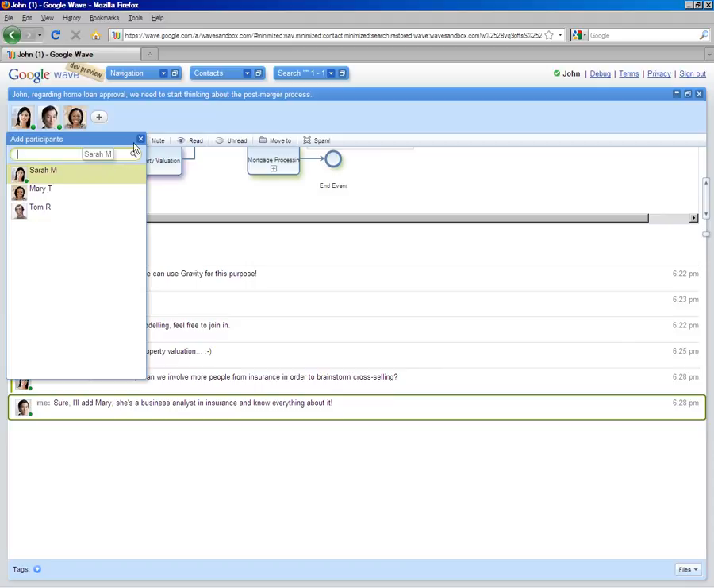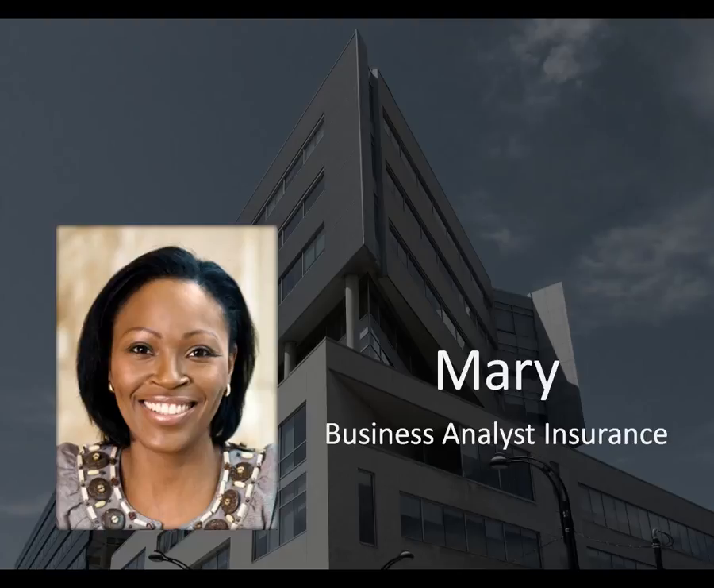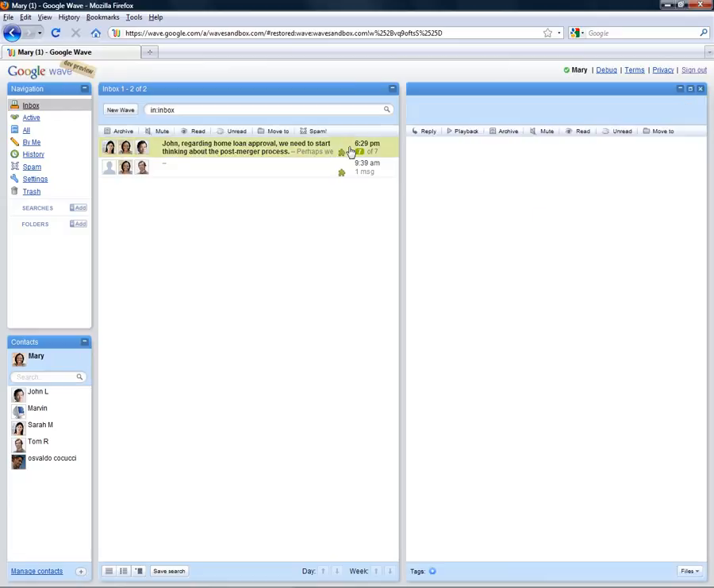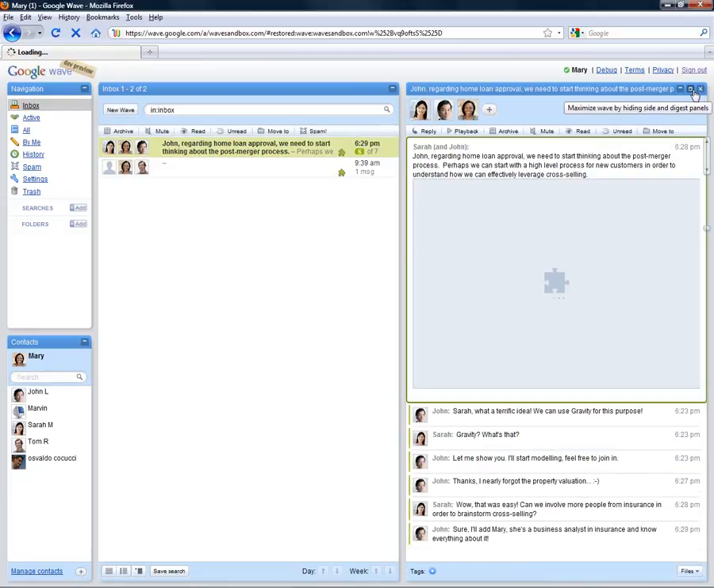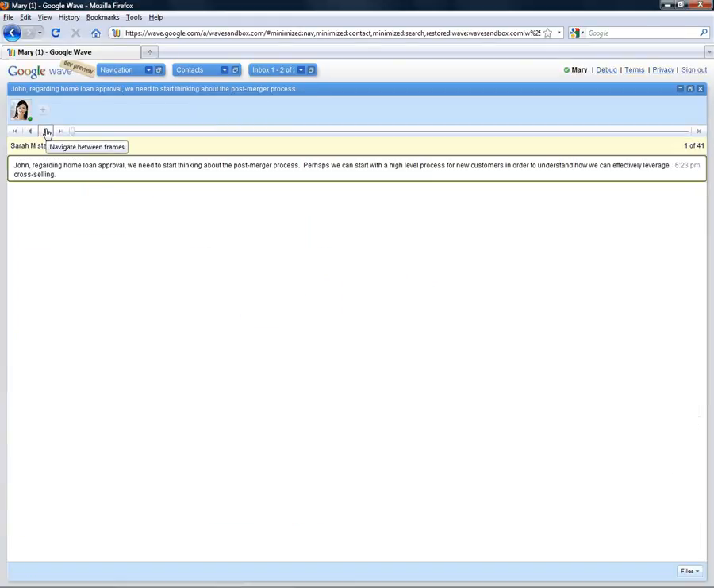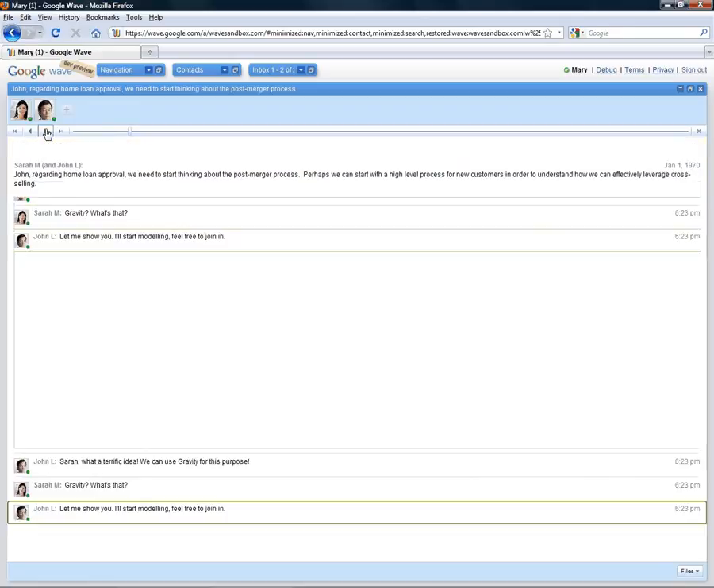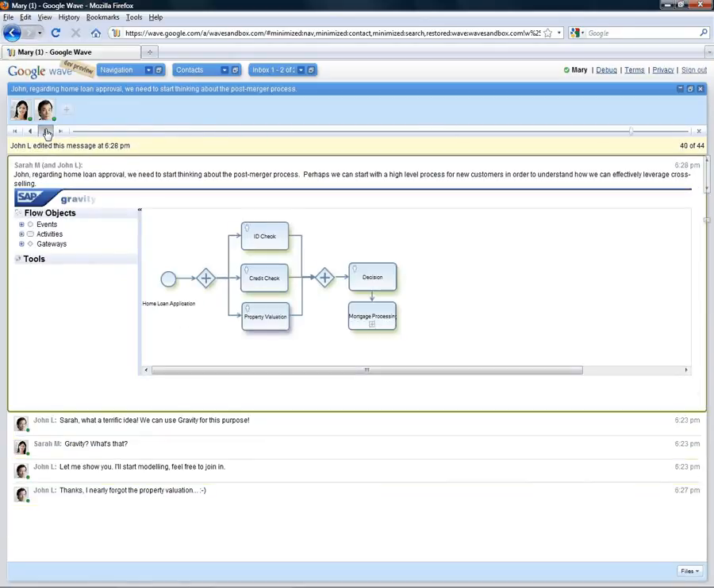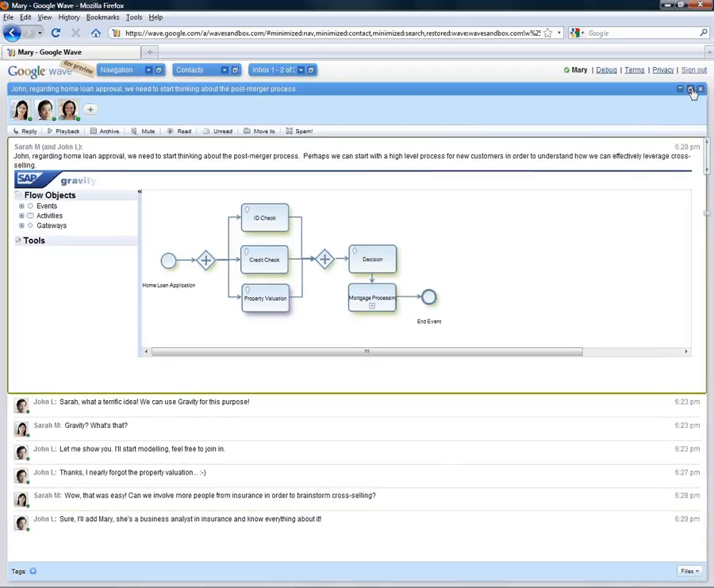And so, John adds Mary, a business analyst from former FH Insurance. Immediately after Mary is added to the wave, it appears in her inbox as a new wave. In order to come up to speed with the history of the wave, she uses the Google Wave playback function to follow the sequence of events prior to being added. She sees how everything is being put together and the different colors annotating John's and Sarah's parts of the model.